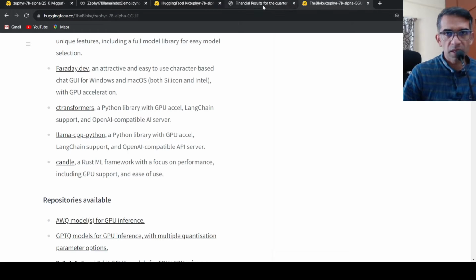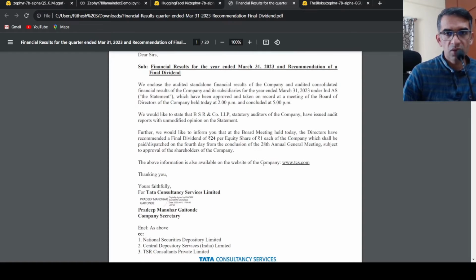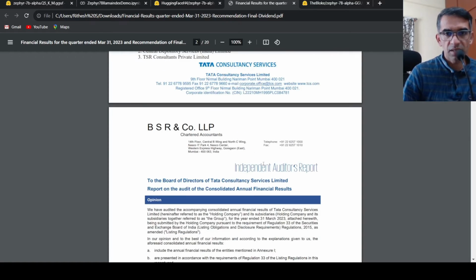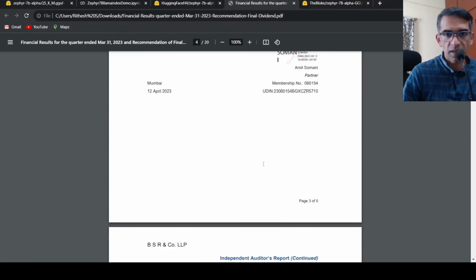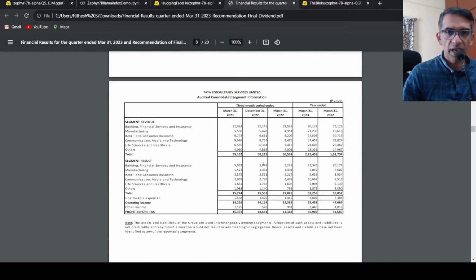What I want to do is upload this PDF document, which talks about the financial results of Tata Consultancy Services for the year ended March 31st, 2023. This is how the PDF file looks. It has text and tables where financial information is present. I want to see if I can chat with this PDF file, that is, create a chatbot. So what I'm doing here is retrieval augmented generation, and I'll be making use of the LlamaIndex library.